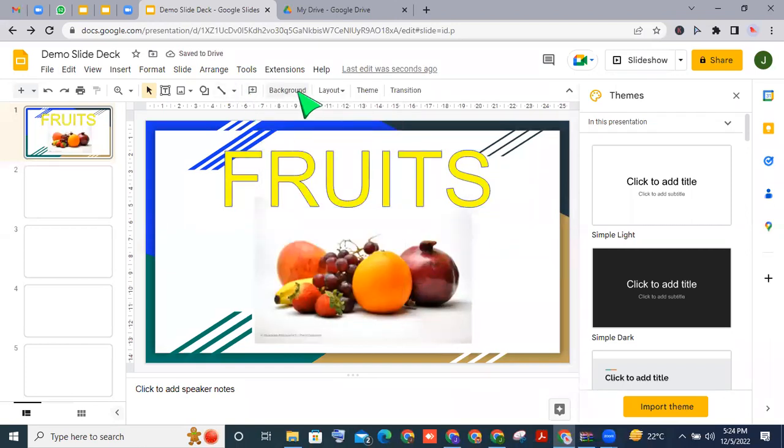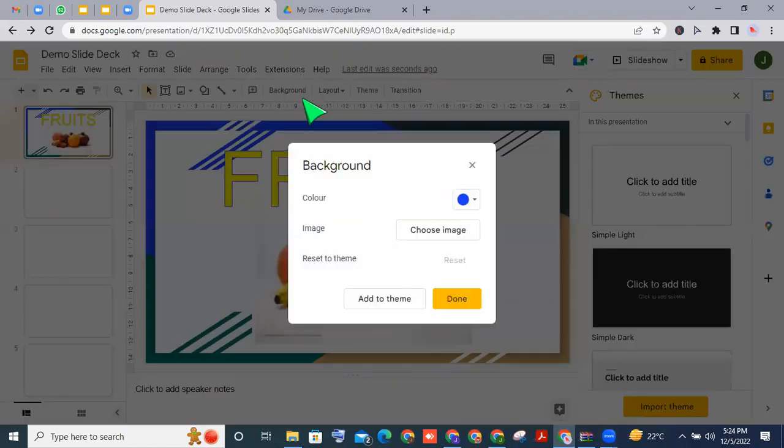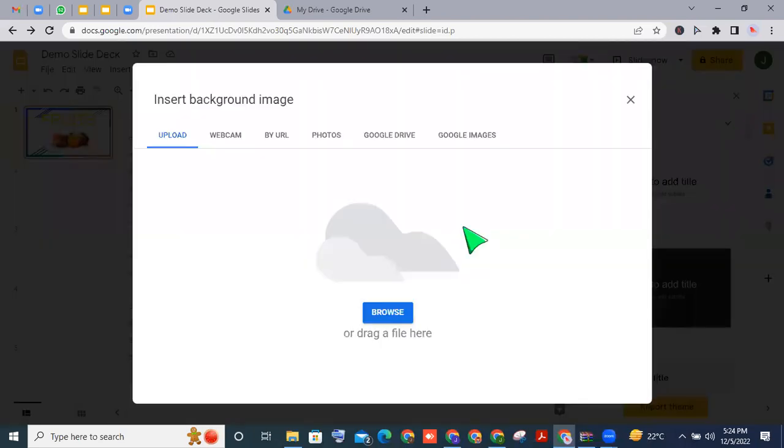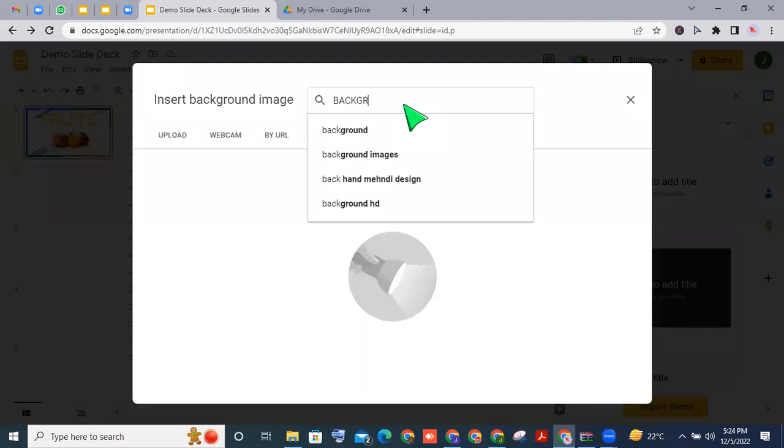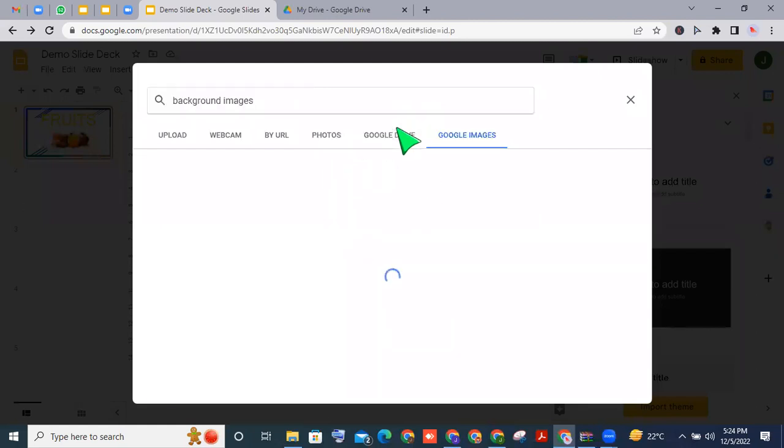And now if we want to change the background, click onto the background. We have to change the color from background here, or we can choose the image also. We can choose it again from the upload or webcam. You can use it by the link or the photos, or let's say from the Google image. Whichever image you want, you can just go and type background images.